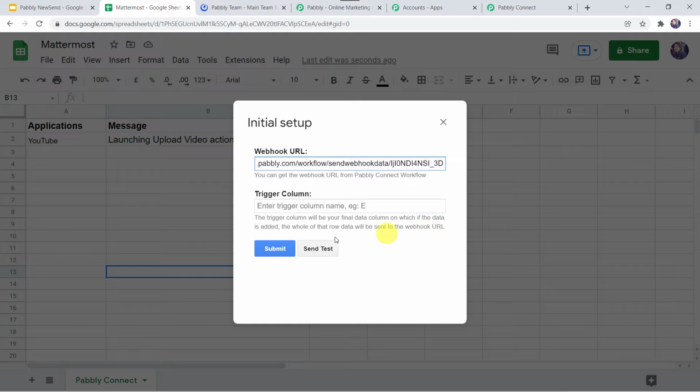So here in my case, you can see that I have the data in column A and column B. And I want the data to be captured till column B. So I am giving the trigger column as column B over here. Let's take an example that you have the data till column G and you want the data to be captured till column G. So you have to give your trigger column as column G over here. Let's click on Send Test. Test data sent successfully. Okay, let's click on Submit.